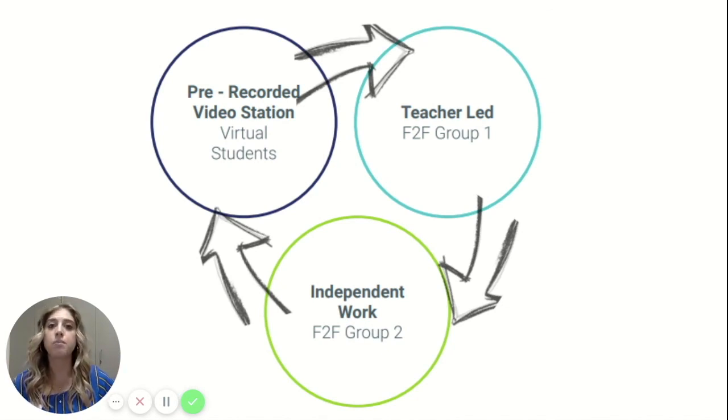The next station could be some sort of independent work, something that you would have your students work on asynchronously anyway. You could put in the second station and you would have your other half of face-to-face students in this group. And then your third station could be that direct teach, some sort of pre-recorded video that you could have your virtual students working on. And then the students will rotate.